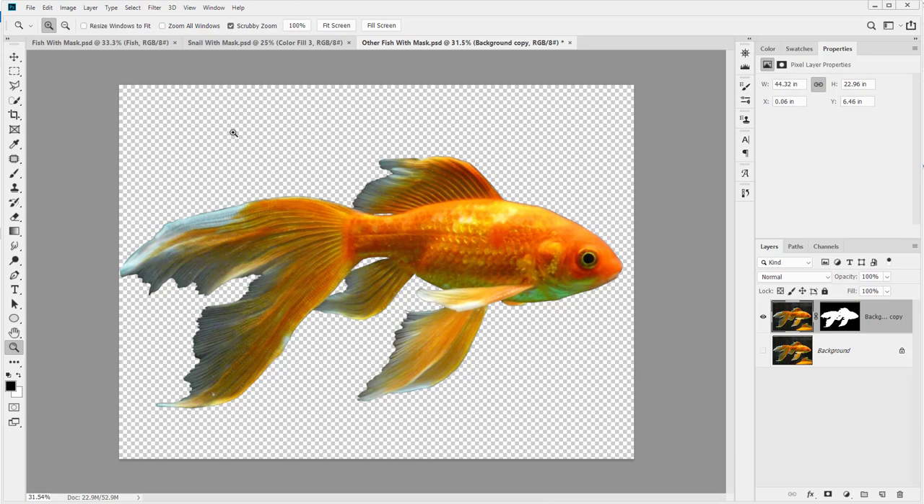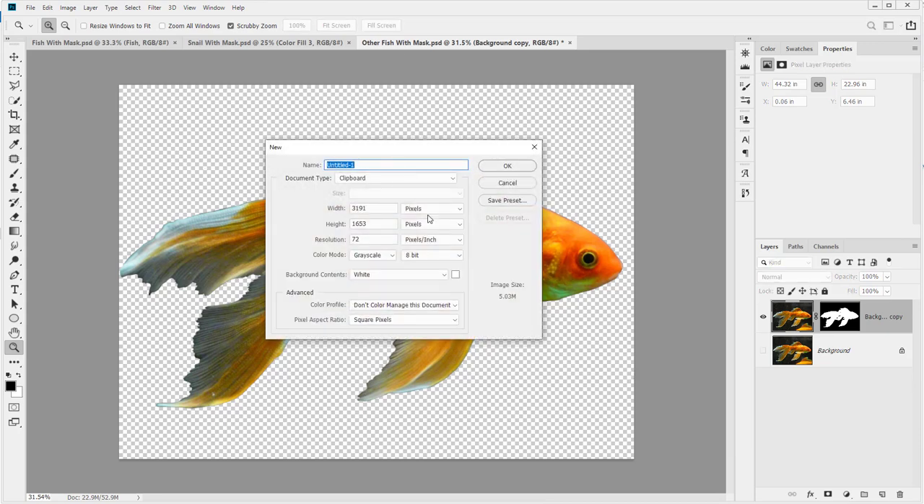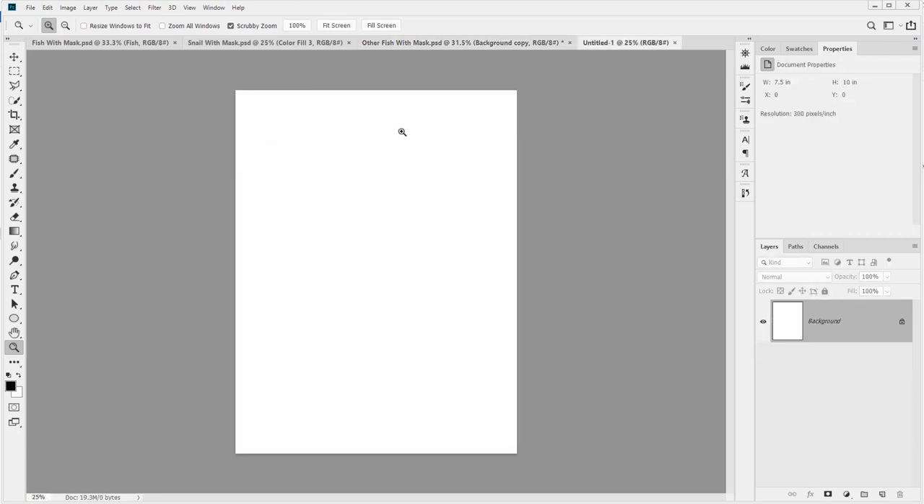So I'm just going to actually start by making a new image, and I'm going to do it this way. I'm going to make this new image in RGB mode at first, and I'll convert it to CMYK when everything is said and done. I'm going to make it 7.5 wide and 10 tall, and that's in inches, at 300 pixels per inch. So I get this nice standard structure.